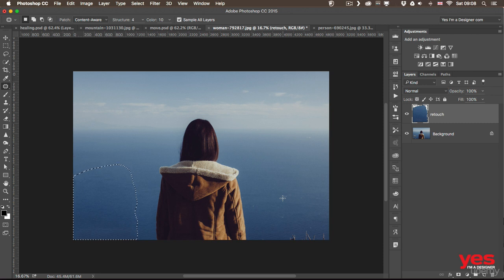And with color set to the maximum value, it will be able to adapt the colors into the new area, and you can see how much better that looks already. So it's very important to play around with the color and even the structure options to find what works best with the replacement you are doing.